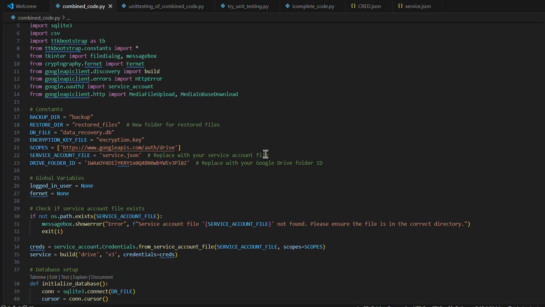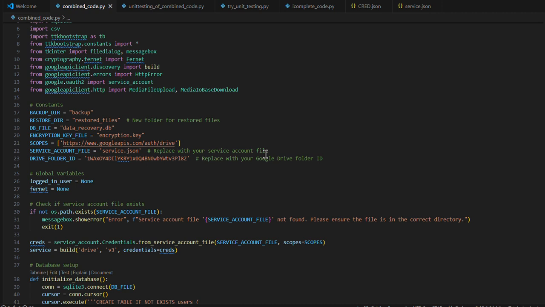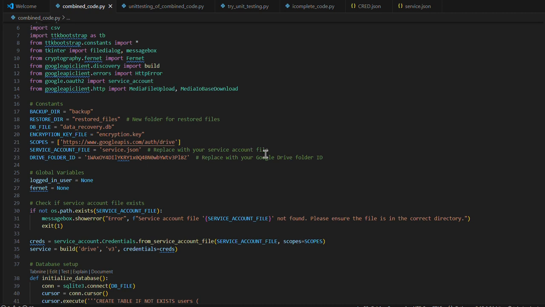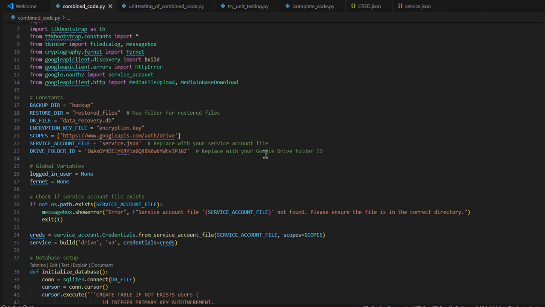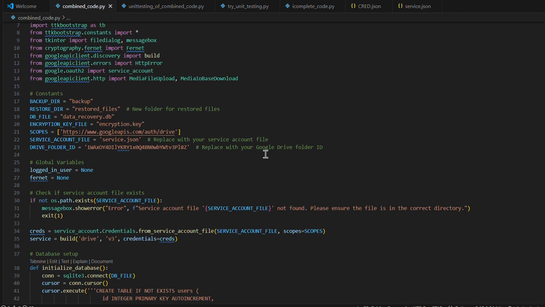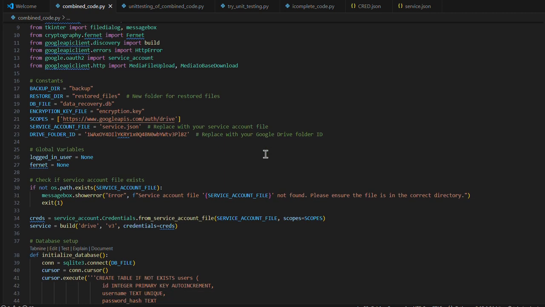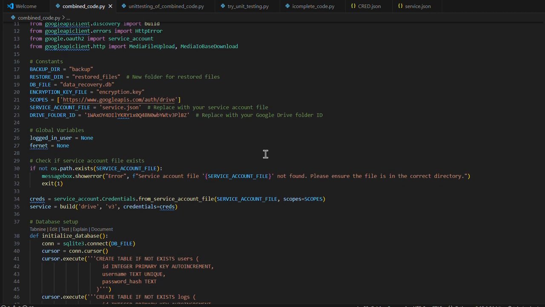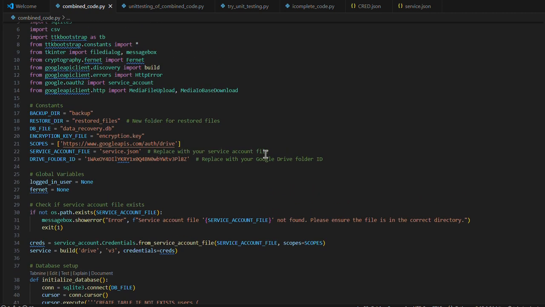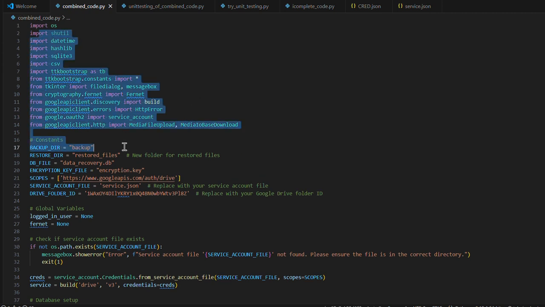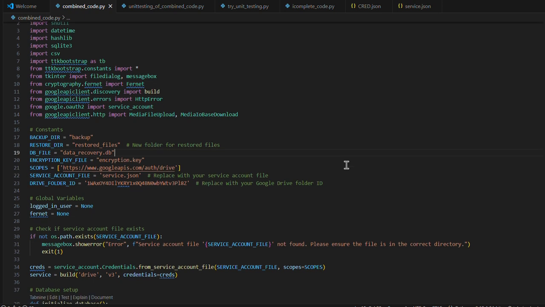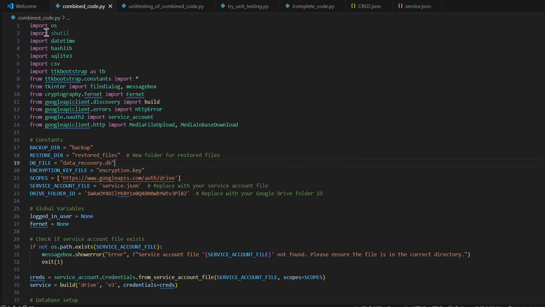This tool is designed to securely backup, restore, and encrypt files while ensuring data integrity and security. It also integrates with Google Drive, allowing users to store their encrypted files in the cloud. This whole project is based on Python and utilizes several important libraries. Let's look at the libraries.